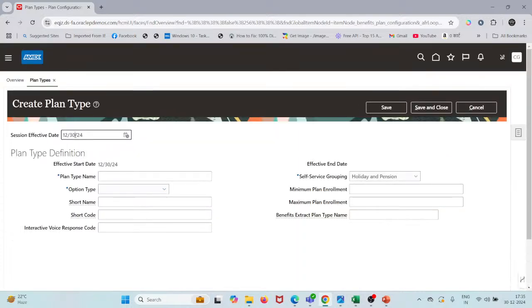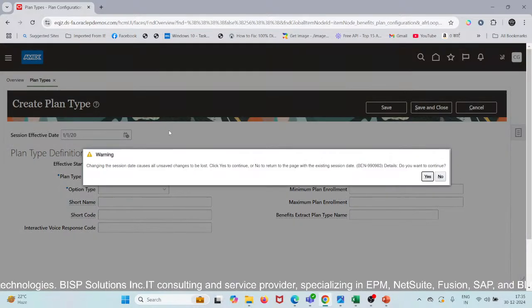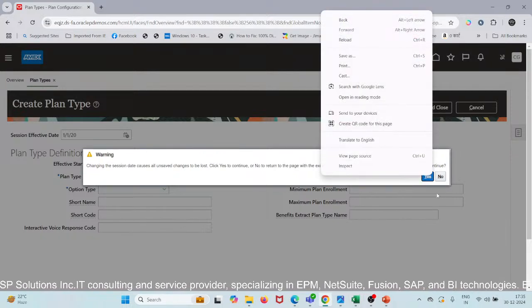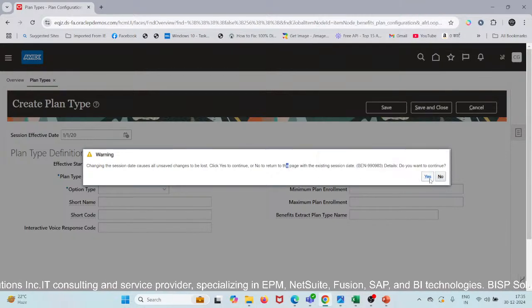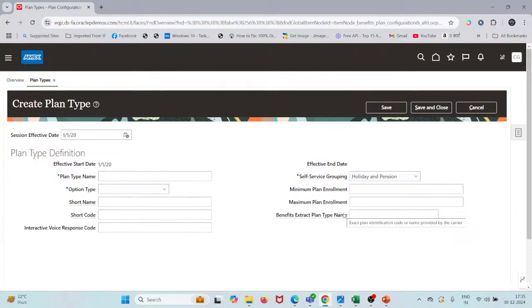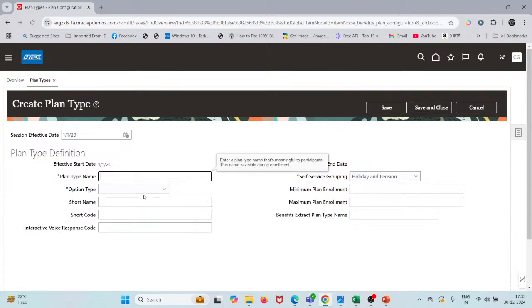Let me select the session start date from 1/1, and let's select 20. Click on OK. Then we have a plan type name. What I have copied, I'll paste over here. Let me give a unique name, which is 01.